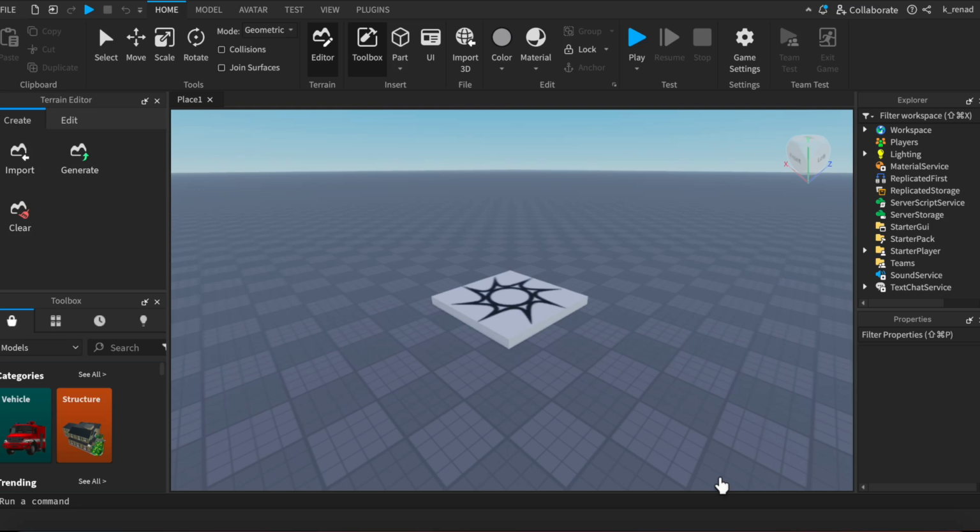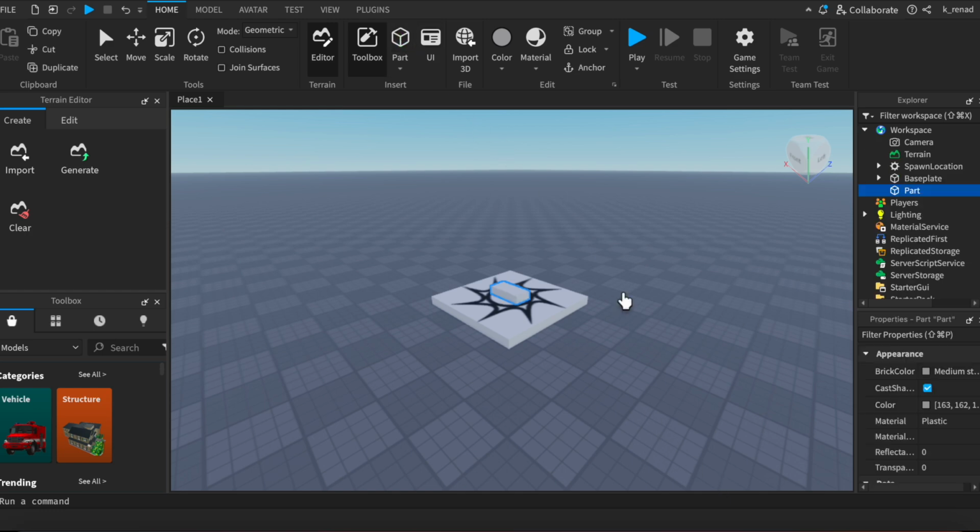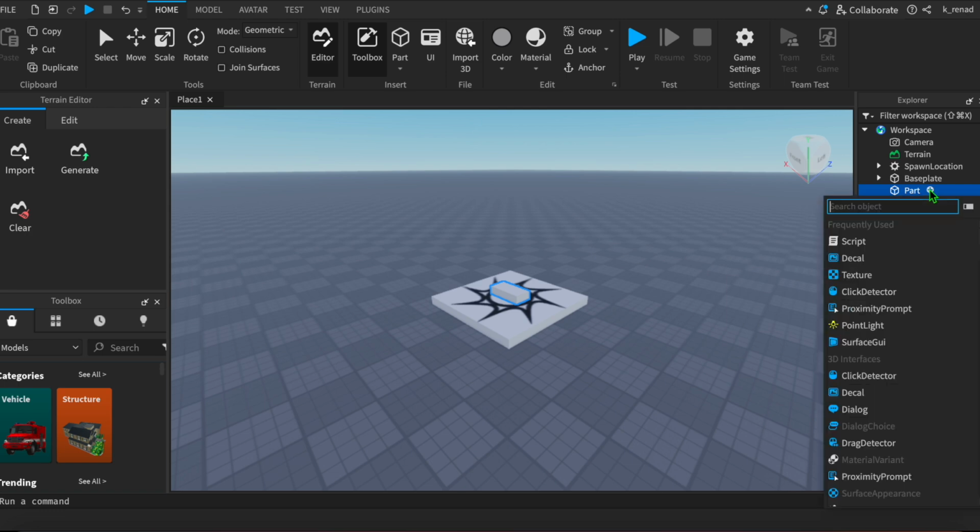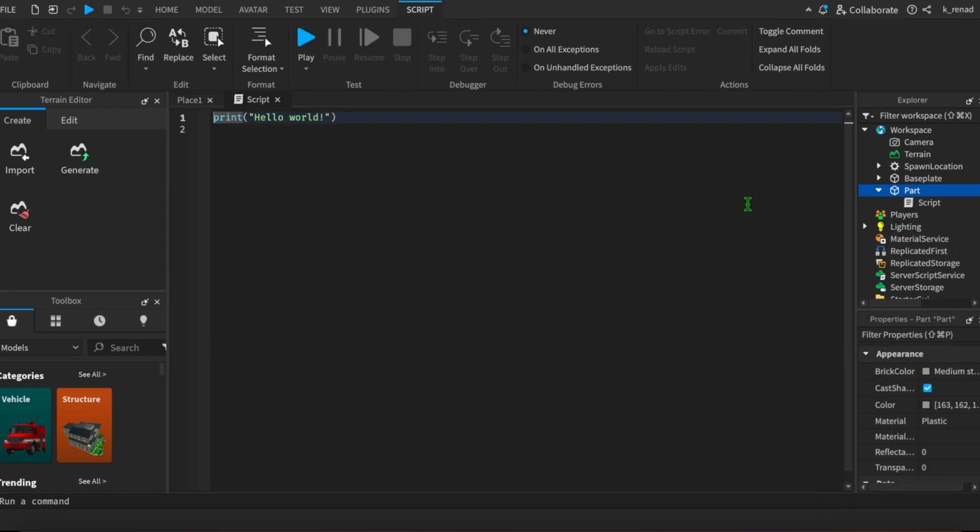In this video, we are going to work with anonymous functions. So first we are going to add a part. Then we are going to click this plus over here and create a script. Then we start to write our script.